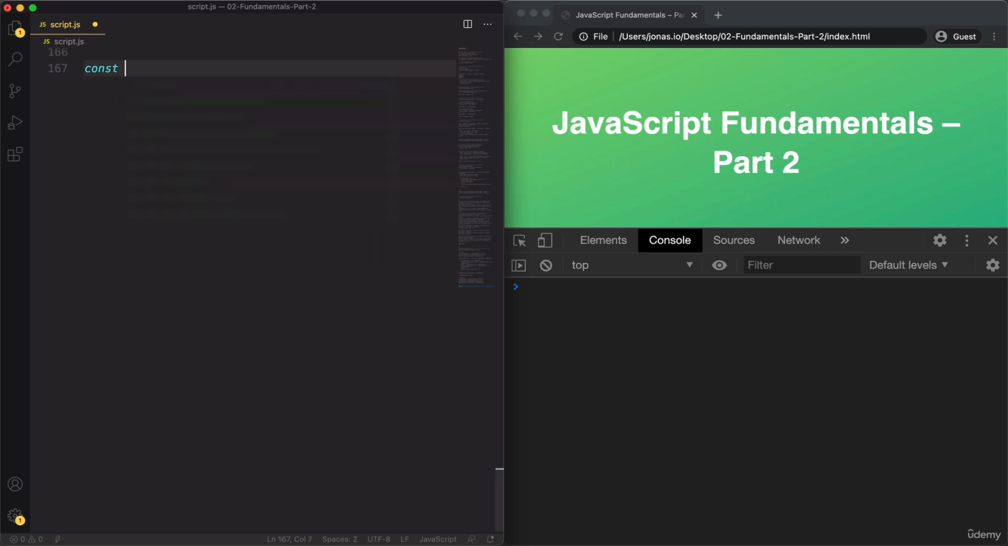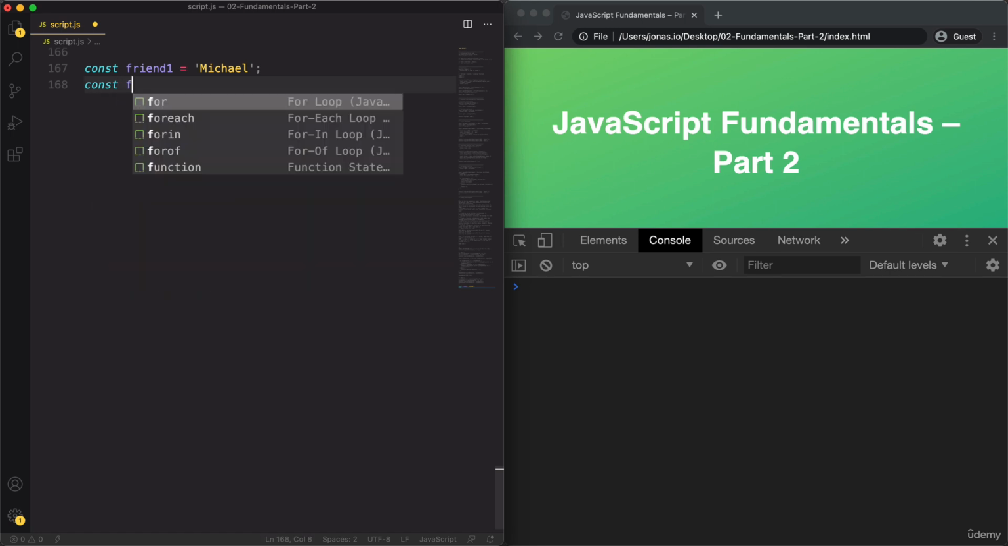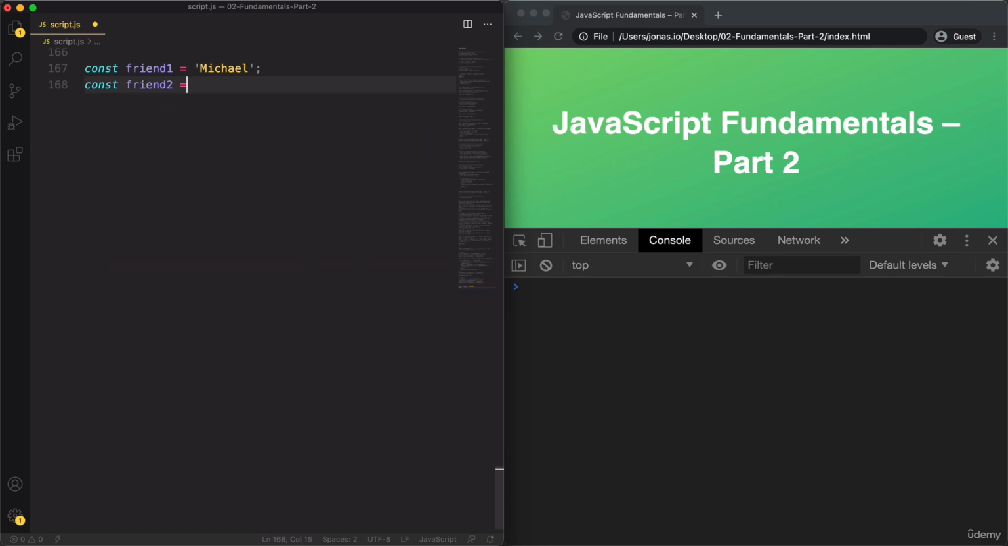So const friend1, let's say Michael. Let's spell this correct. Then friend2 Stephen, and then friend3, let's say Peter. Now, this isn't really fun to do, right? Because imagine that we actually wanted to represent 10 friends, and then we would have to create 10 variables. So that doesn't sound like fun.